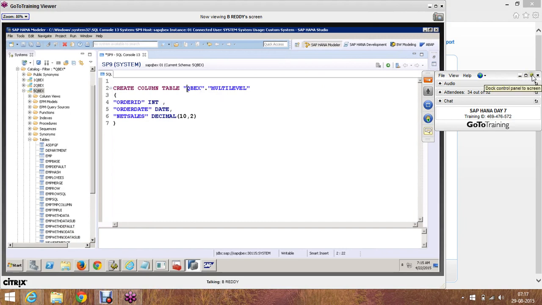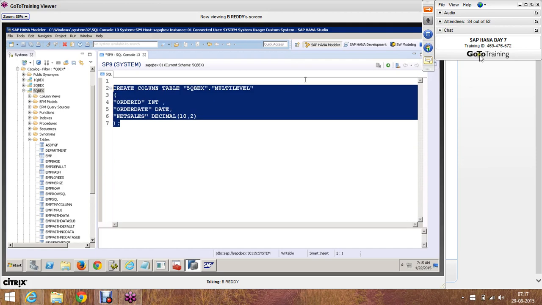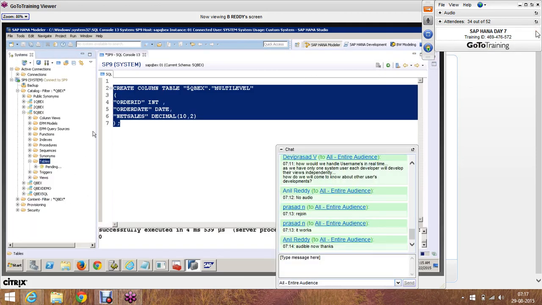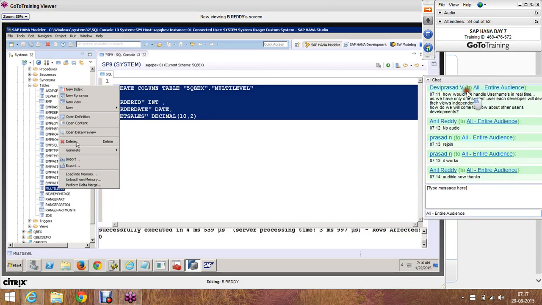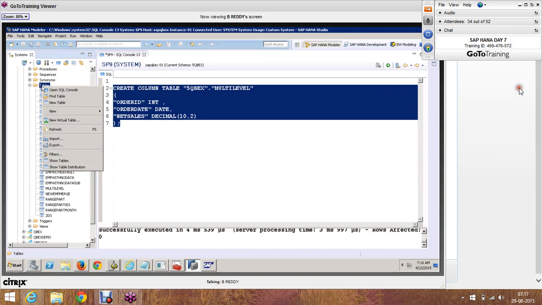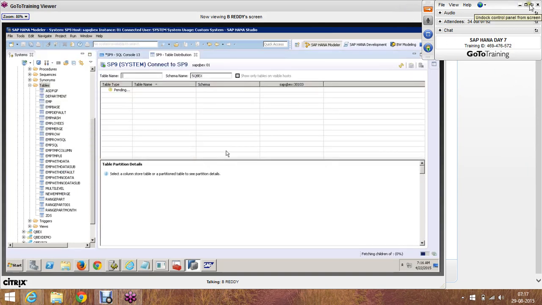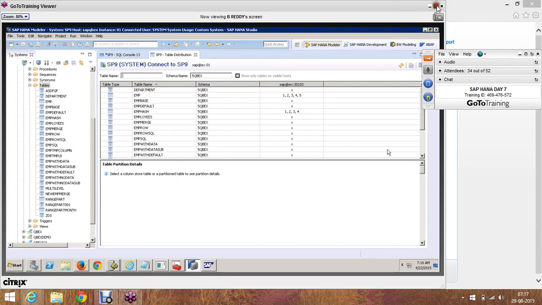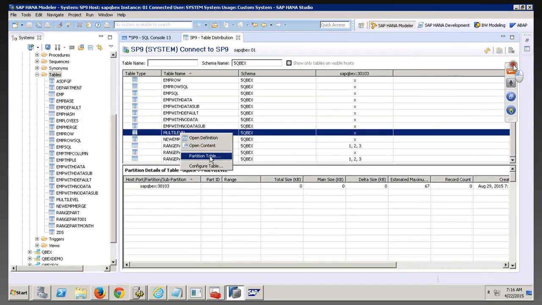So when you say multi-level, let's say I created the table like this. I've not done any partitions. Let's say I right click on this tables folder and select Show table distribution. Select multi-level, right click.